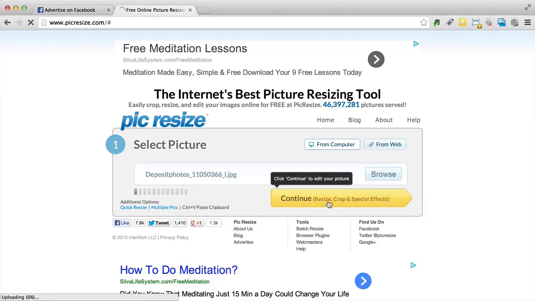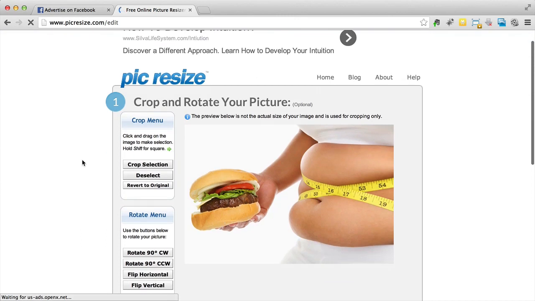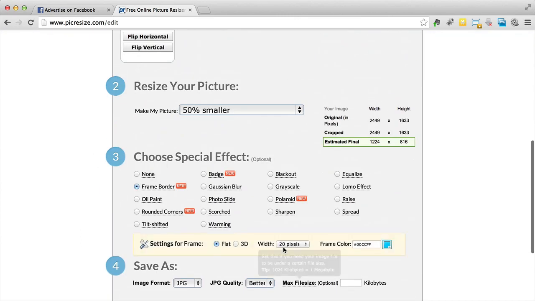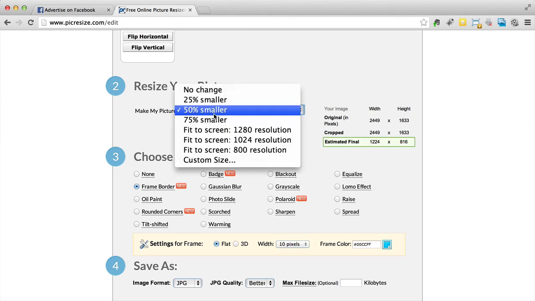Now, let's click Continue. I'm going to show you what happens if we resize this image to the Facebook size right away. The border is going to be too big, and that's not something we want. I'm going to show you why. Unfortunately, this website only allows us to choose a border of 10 pixels. That's the smallest border we can choose. If we do that, it's going to add 10 pixels everywhere.